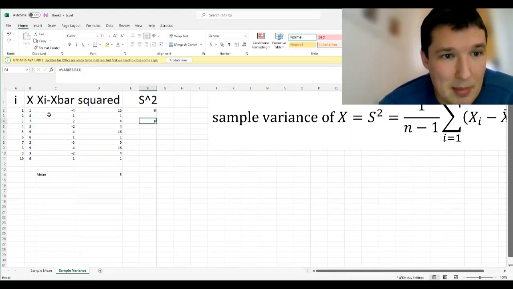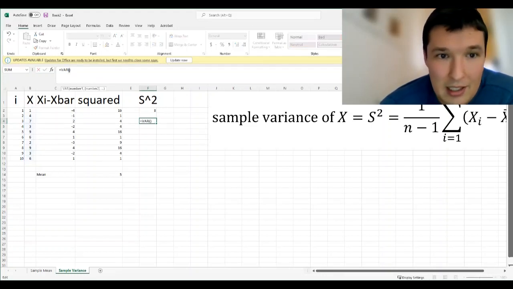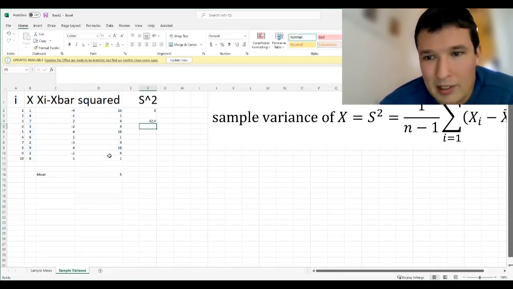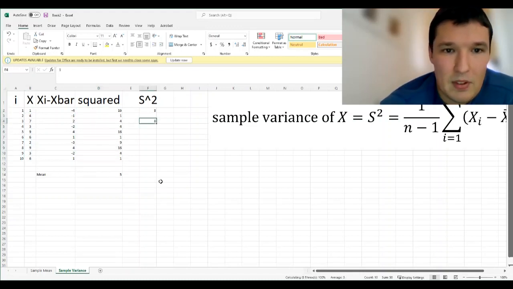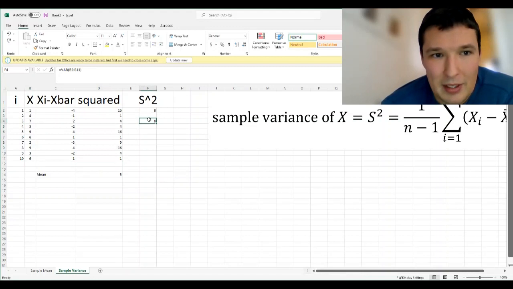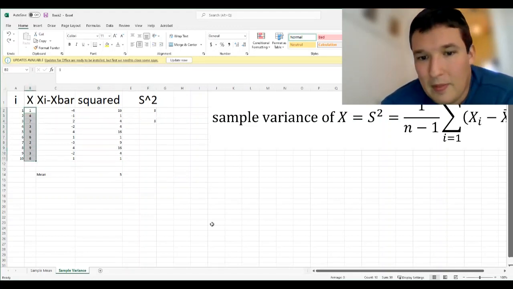A common mistake is that by the time students have made all their xi's minus x bars, they often try to do the variance of that instead. They'll do something like this, but that's wrong, because they're taking the variance of this as if it's its own variable. But this is just one of our steps for getting the variance for this variable. So we're taking the variance of x is equal to that.